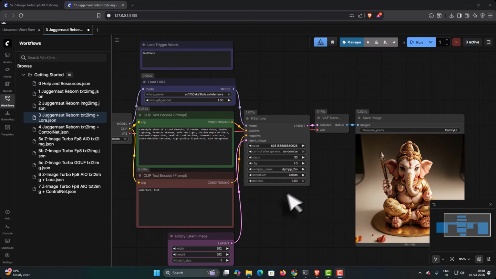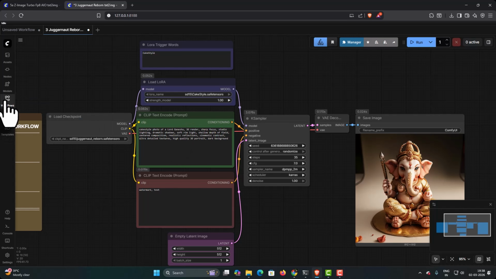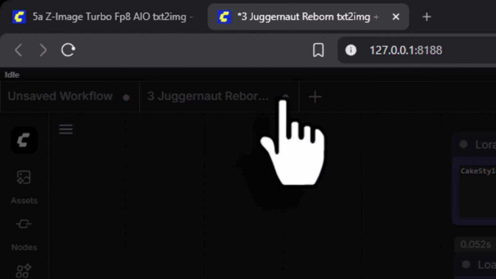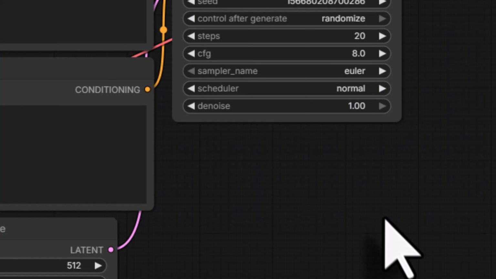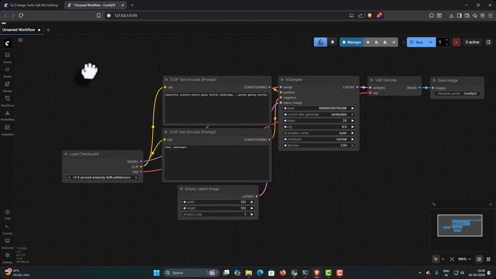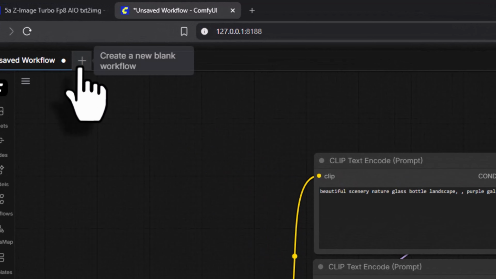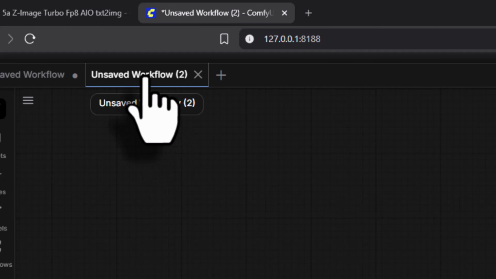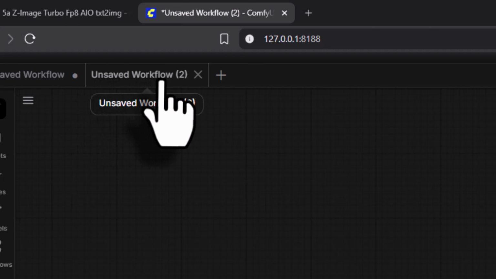So now to understand how these nodes work, let us create our own workflow right from scratch. So I will close this workflow area. I will also close this Juggernaut and I am not going to save this as of now. I have one unsaved workflow here. I will click on plus and I will create a new workflow shown as unsaved workflow 2.